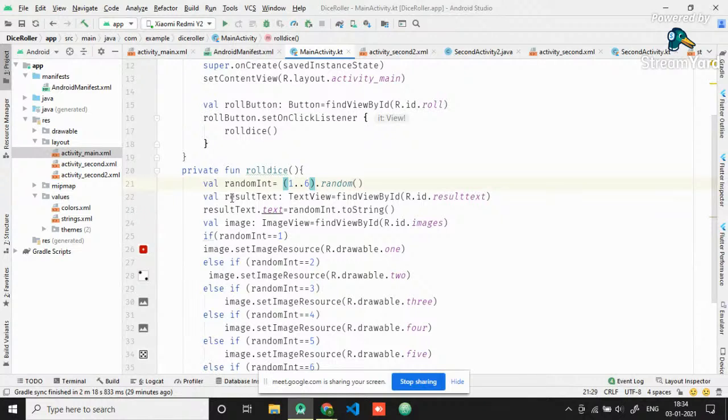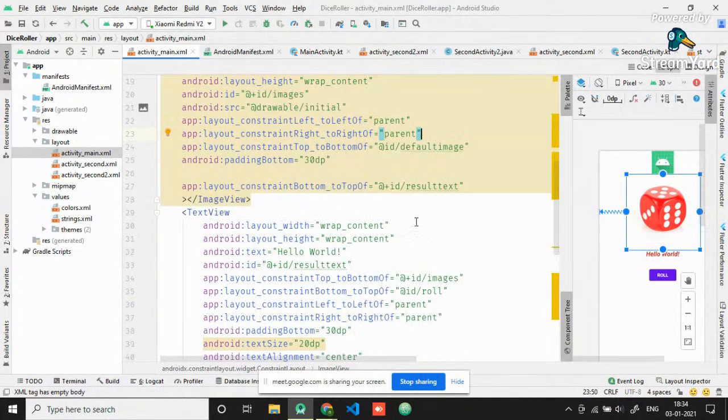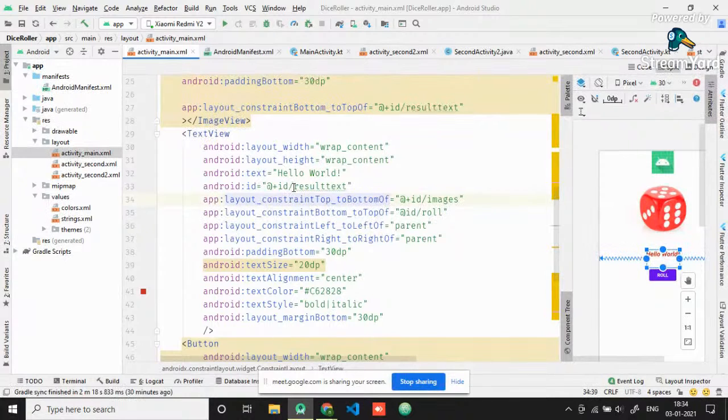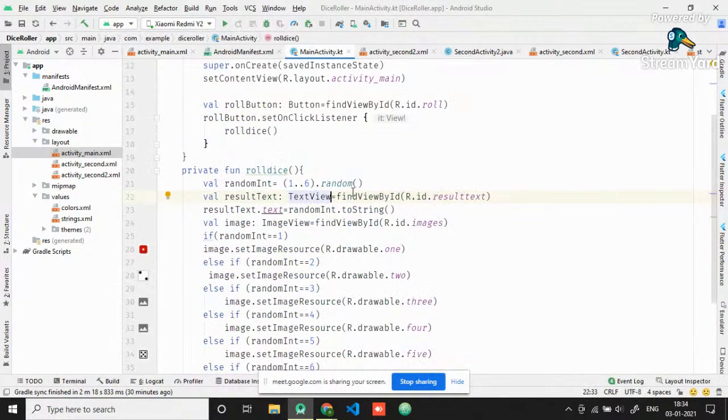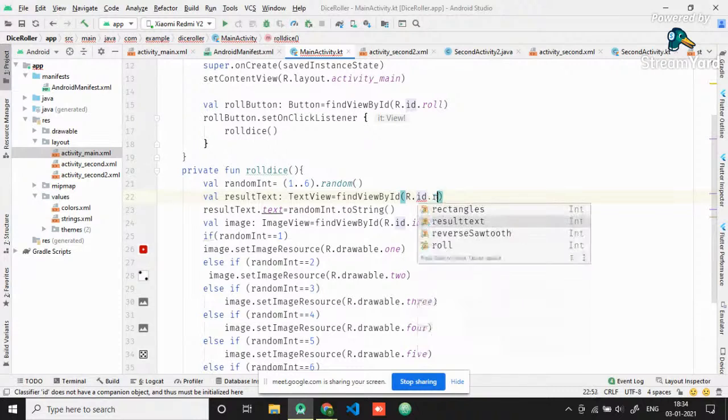Now here is our variable result text, which is of type text view. Text view is another view, as we put it in here. Our ID for the text view is result text. So while initializing, we will use this ID in our find view by ID function, r.id.result text, the same ID that we have provided in XML. If I use something else here, it will give me an error.